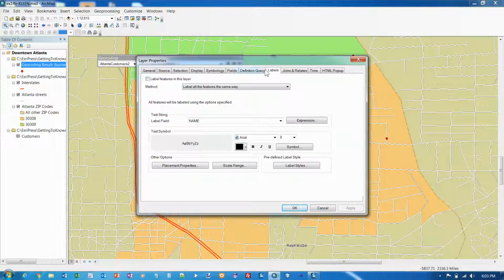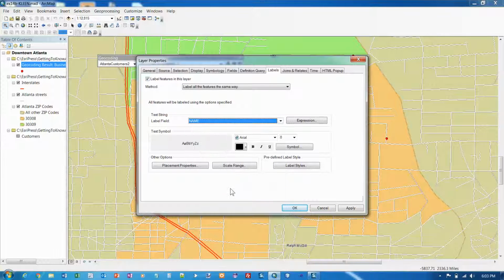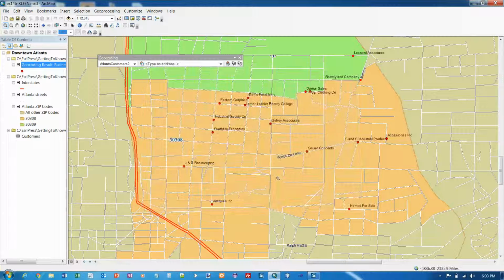And our labels tab just happened to come up because that must have been the last thing that I had up when I used layer properties the last time. And so we want to turn on the labels, and down here we want the name of the business, and let's click on it. We'll leave this just the way it is for now, and we'll click on OK.